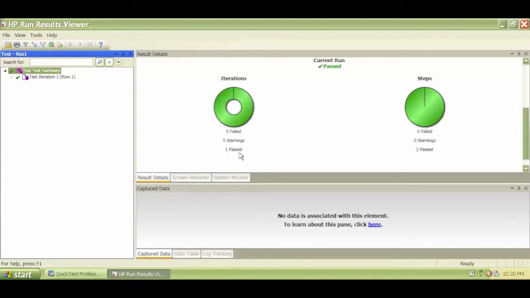If we did not have the checkpoint, you would see 0 pass, 0 fail. The reason it is 1 pass is because we did create a checkpoint and the checkpoint worked. QTP found that error message, so the checkpoint is all about putting a check for a particular object or the existence of an object.